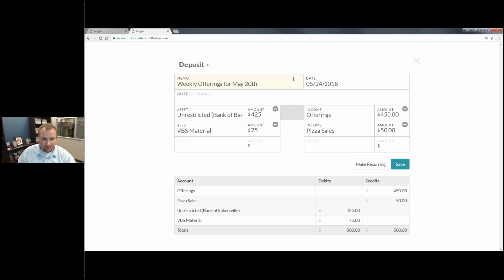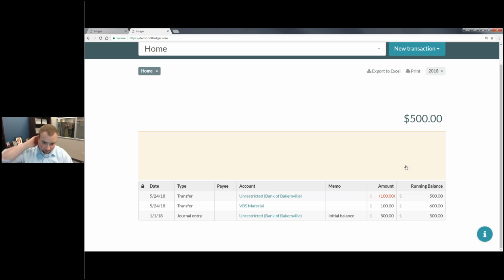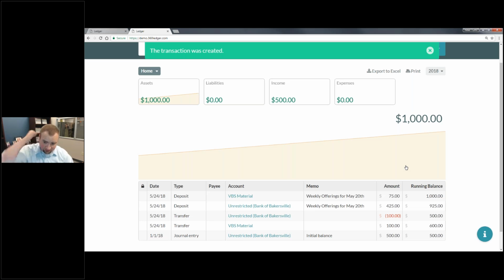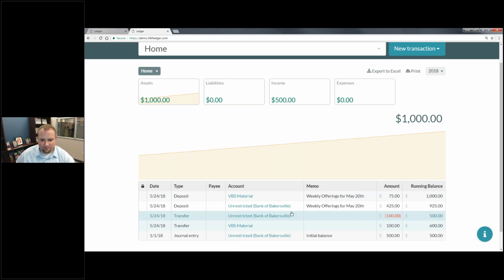So we are depositing weekly offerings that is going to be split between unrestricted and restricted and split from offerings and pizza sales. Because they came in on the same day, we want to make one bank transaction, but still have it divided up accordingly. So we'll save that. And now that's in place. So you see here that there's a deposit for unrestricted and a deposit for VBS material. There's also a transfer from unrestricted, and that's what we did before.